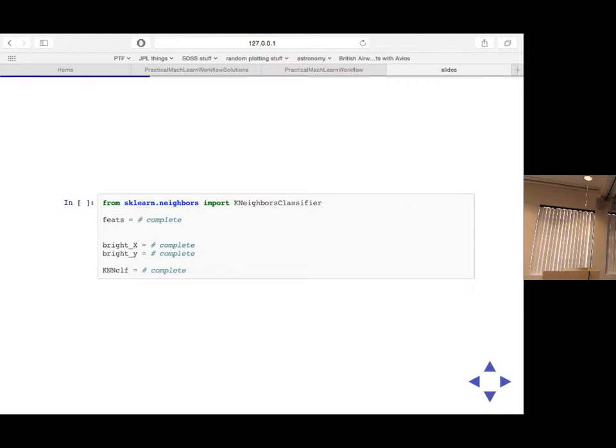If you're wondering how to get the data into an X and Y array, it's the same procedure we did above, right? So we have an AstroPy table.